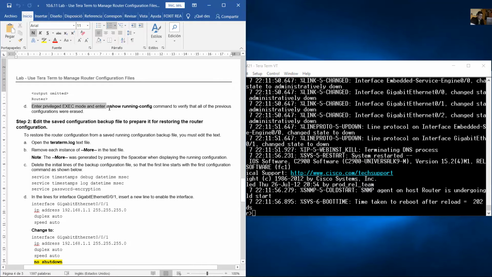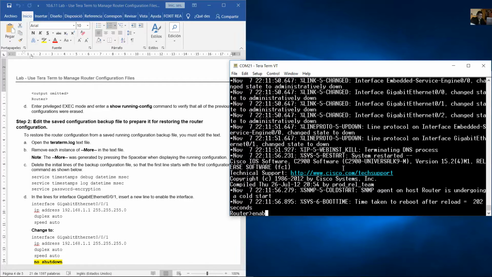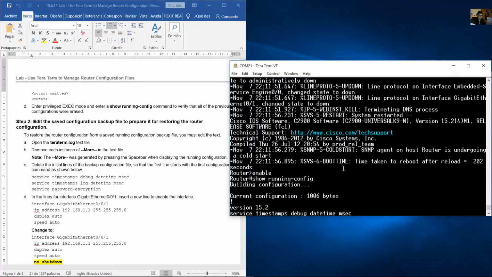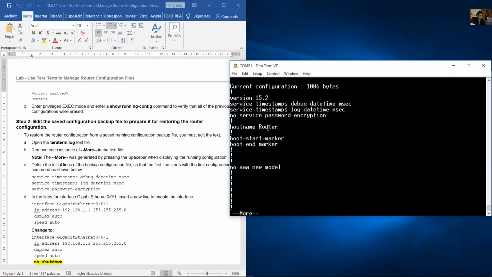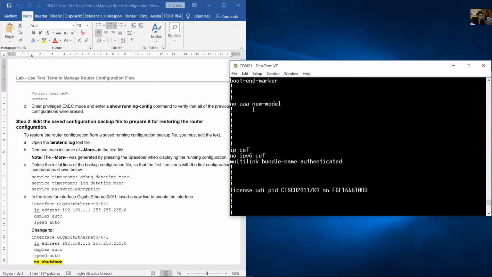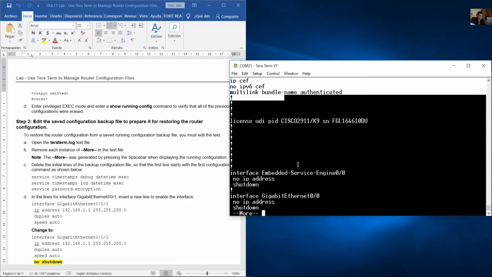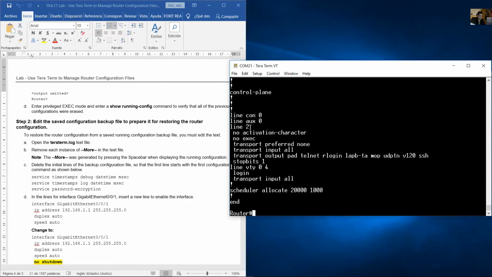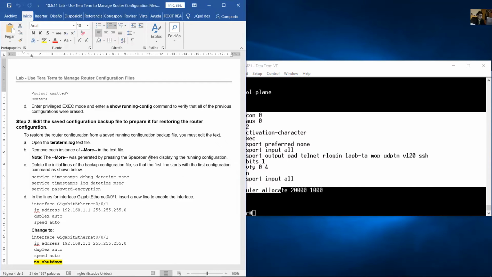Enter privilege exec mode and enter the show running-config command to verify that all the previous configurations were erased. Okay, the hostname is Router by default. No enable secret password. No configurations on GigabitEthernet 0/1. No line passwords.